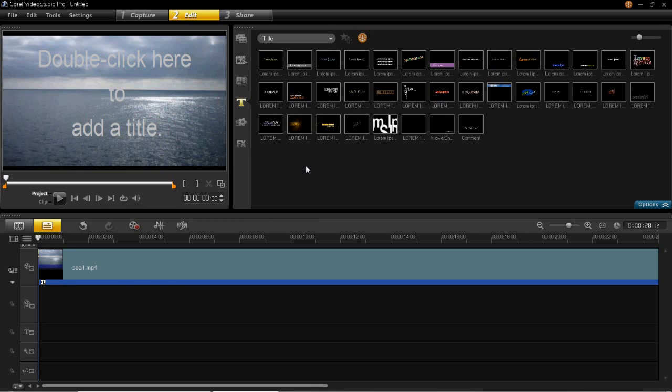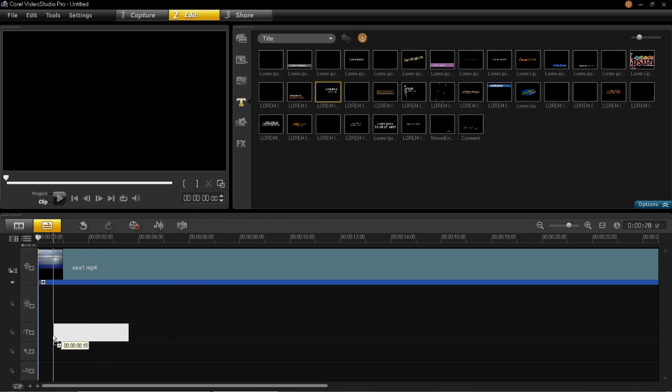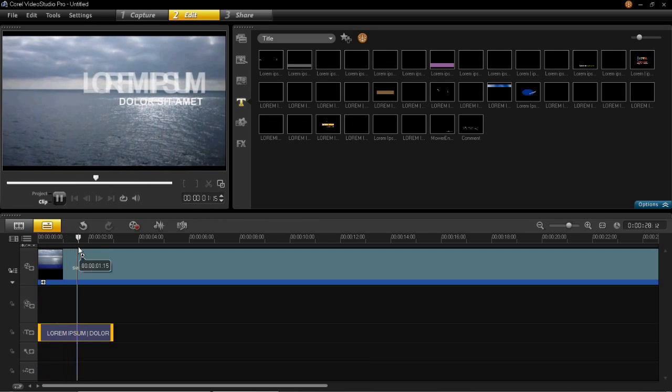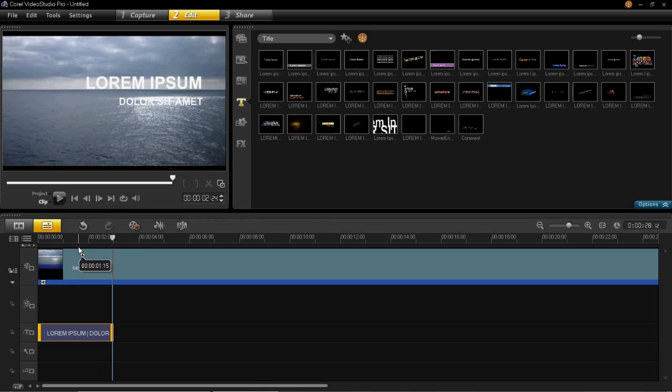So first of all, you need to pick one from the list, left click on it, and drag it into the titles area on the timeline. You then let go of left click and it will be inserted. Now you'll see that there is absolutely nothing except for your video on the preview window. So what you need to do is press play, and you'll see the default title which you've just inserted.